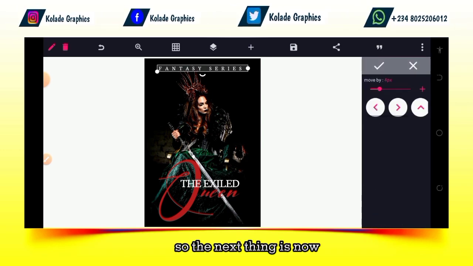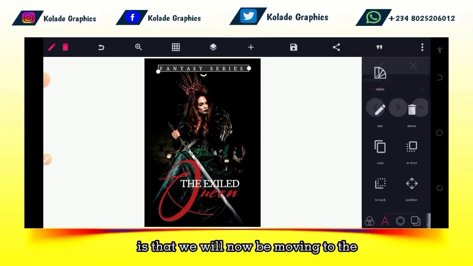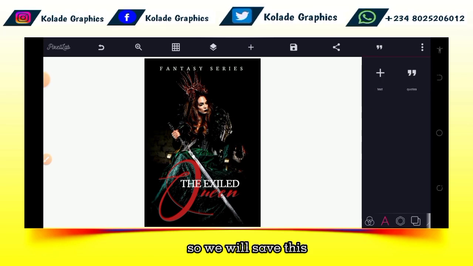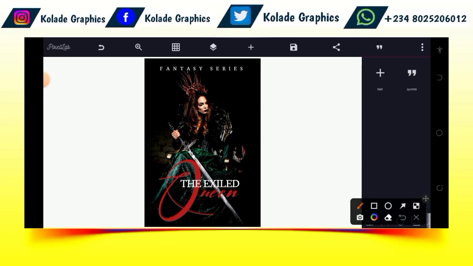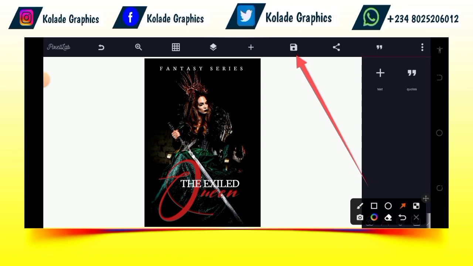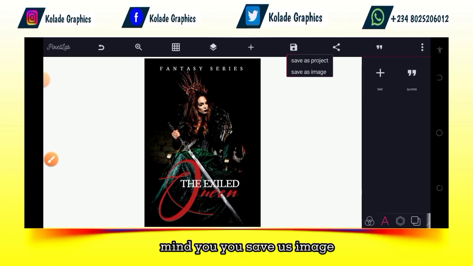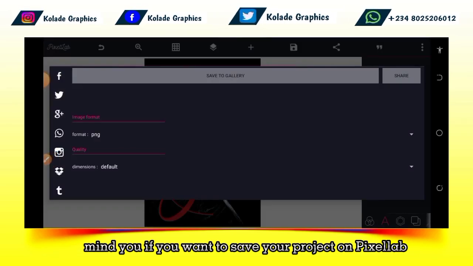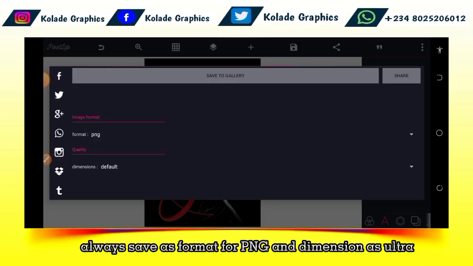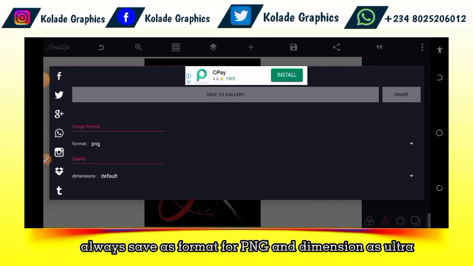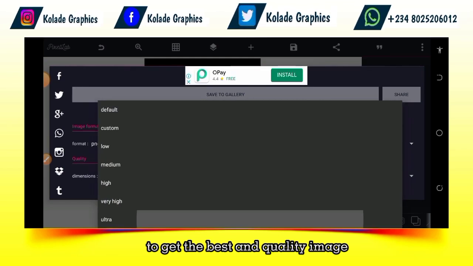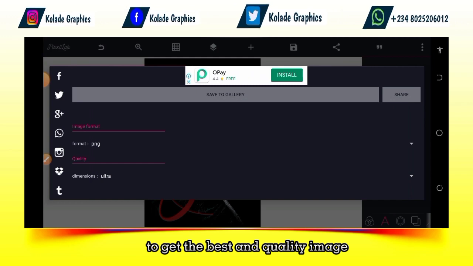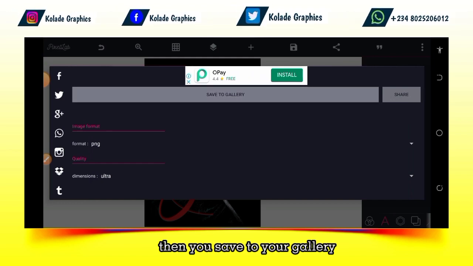So the next thing is that we will save this. This is the save icon, so you press on this to save. Mind you, save as image. If you want to save your project on Pixellab, always save in PNG format and set the dimension to ultra to get the best quality image. Then you save to your gallery.